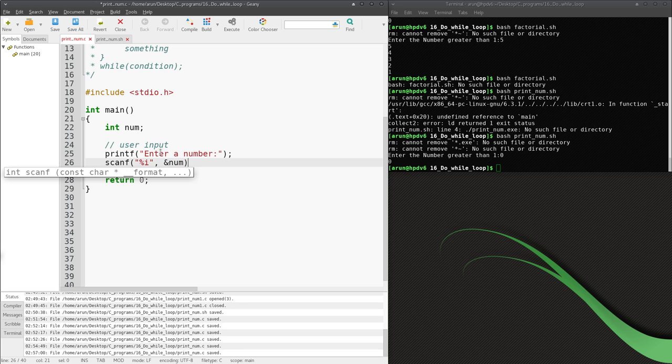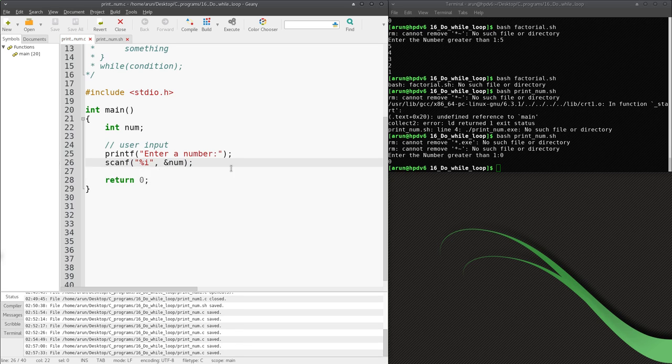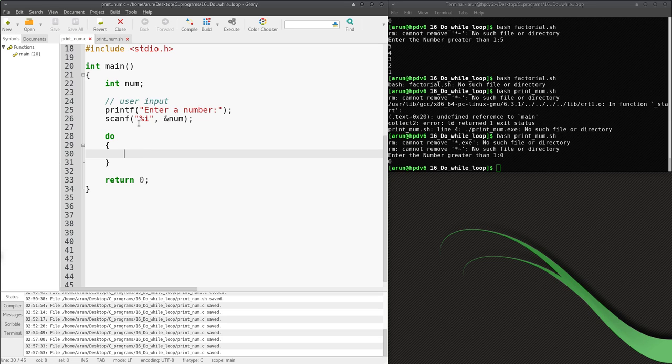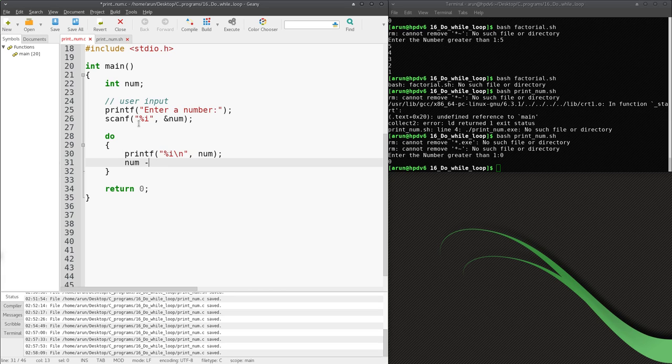Okay, and now here comes the main part, the do loop. So first, just like we saw on the top, the syntax is very similar. You write the do loop and then put the brackets. If there is only one statement to be executed, you don't need the brackets, but if there are multiple statements, you need the brackets. Okay, and now you just type the print statement because we want this to be printed. So we write %i and then escape sequence \n, so that we put this to the next line after printing it.